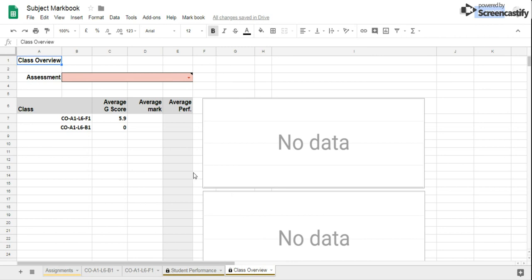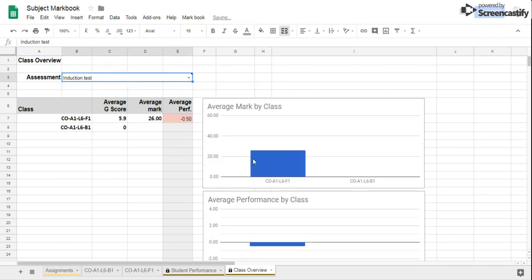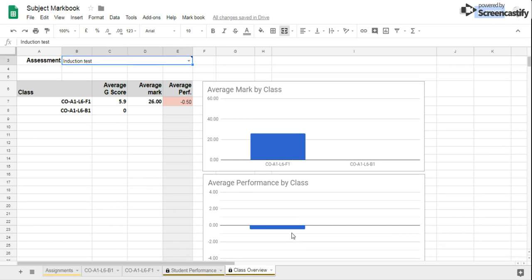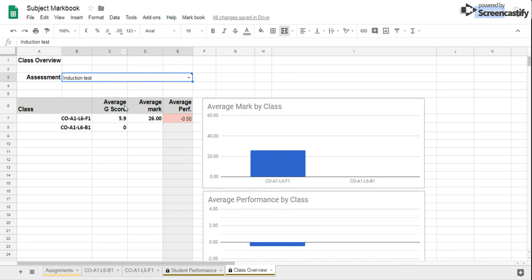You can also compare class performances. So for the induction test, this class has an average mark of 26 and an average performance of 0.5. Obviously, I haven't put any data in the other class, so you don't see their performance, but it would provide you with a comparative chart of how each class has performed in that particular test. And that's it. That's your subject markbook.